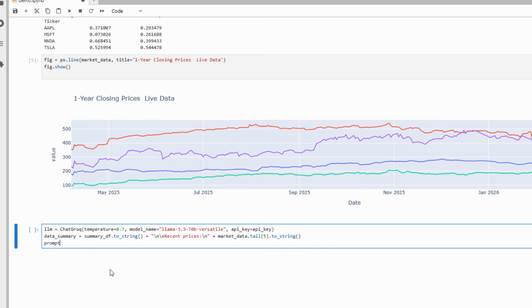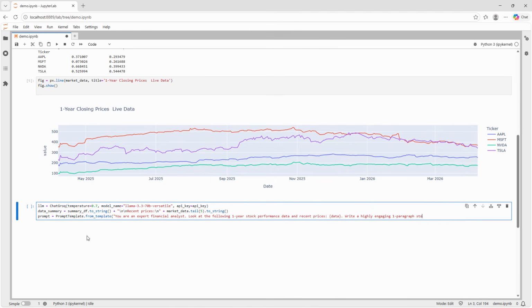We'll create a prompt template that tells the AI to act as an expert financial analyst. Notice I'm asking it not just to read the data, but explain the real-world factors that might be driving these trends. For the prompt, I'll use, "You are an expert financial analyst. Look at the following 1-year stock performance data and recent prices. Write a highly engaging 1-paragraph story explaining this data."